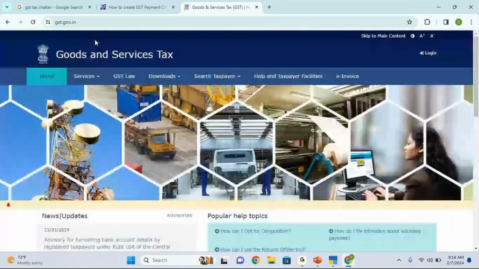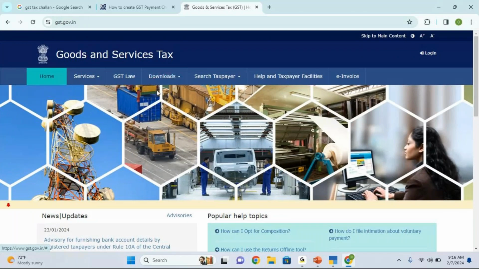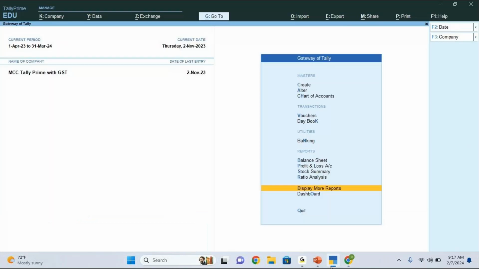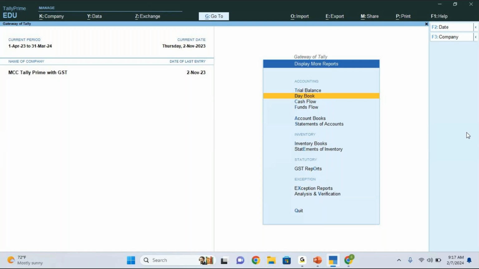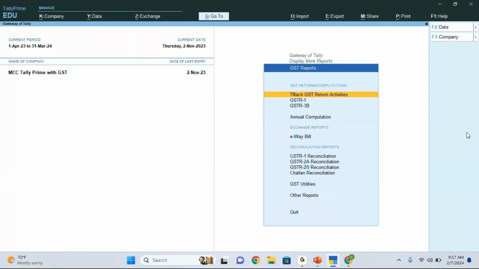So this is your GST portal. This is where you will be filing all the returns. That means this is where you will upload all the returns. Now here in Tally Prime, I have my two reports. I'll go to display more reports, GST reports. I told you that these are the only two reports that I'll be filing, GSTR1 and 3B. First, I will file my GSTR1.